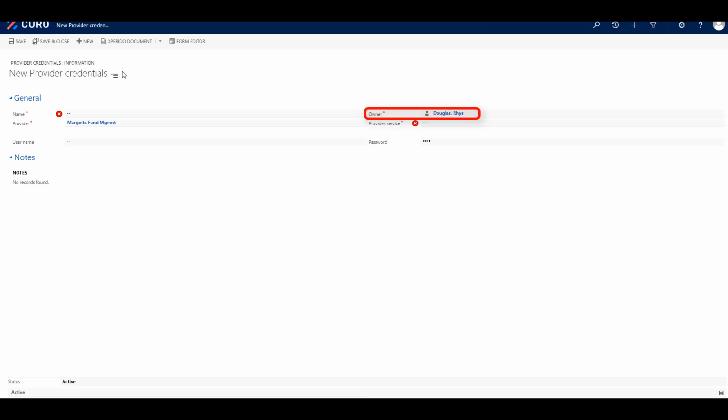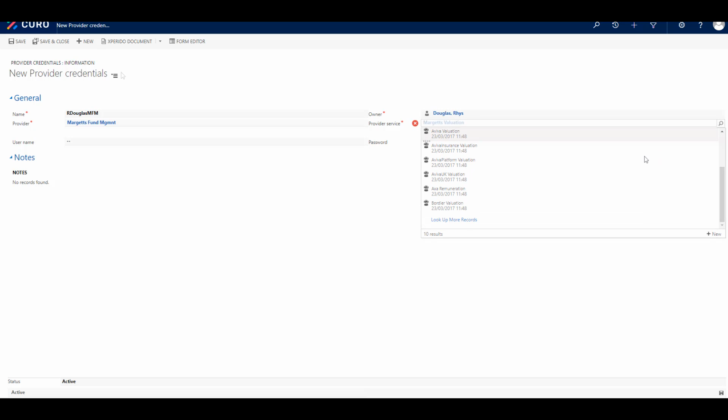The owner field should also be pre-filled and reflect the user who is adding this credential. The remaining mandatory fields are for you to give this set of credentials a name and also to assign the provider service using the lookup tool available.